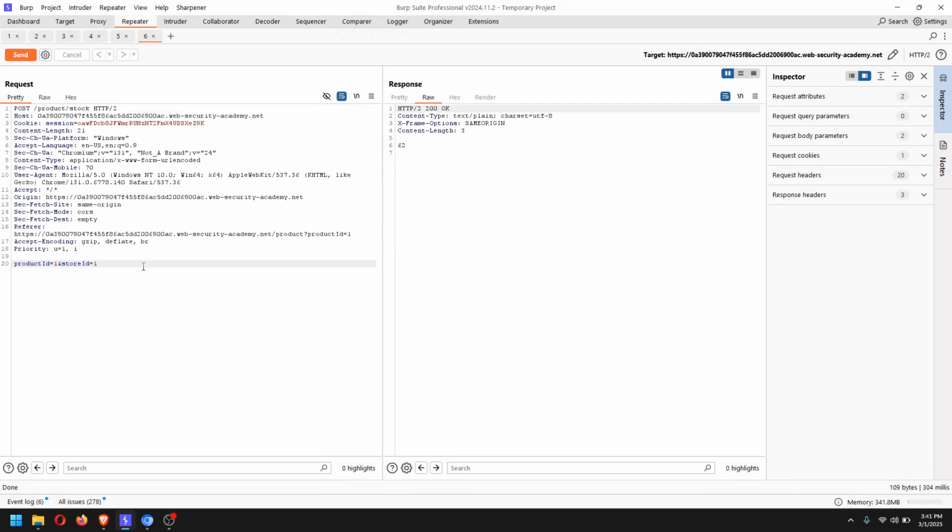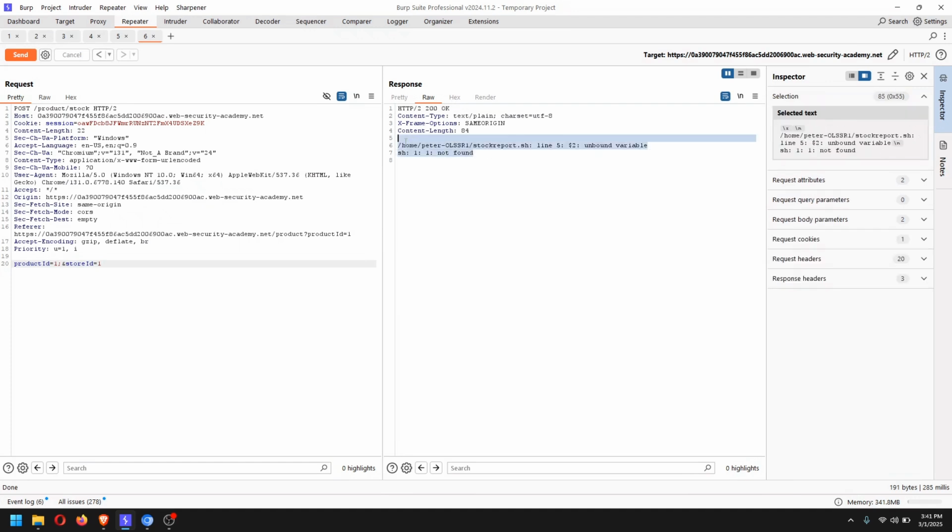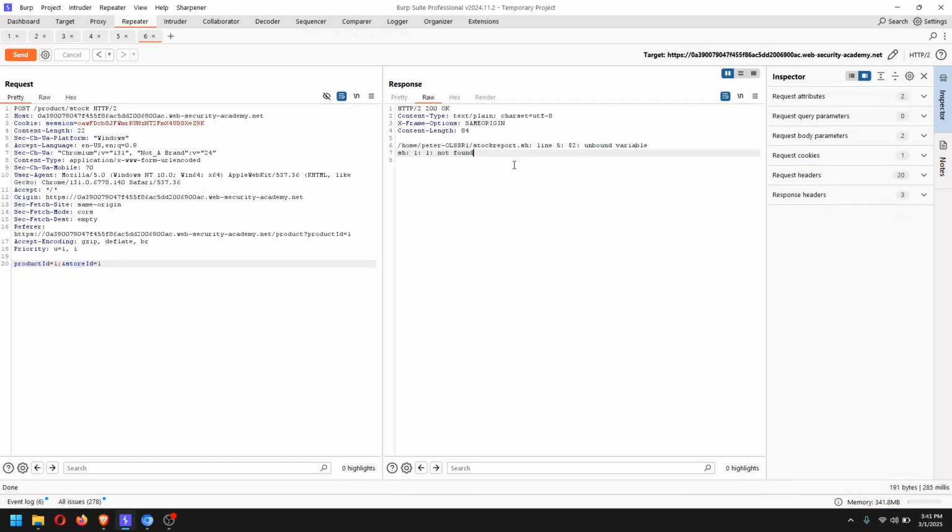So, let's say, lagyan natin ng semicolon. Nakikita natin na unbound variable, sh something something not found. So, this indicates na yun nga, ina-execute yung command natin directly within the terminal. No? So, if we say, let's say, semicolon whoami?